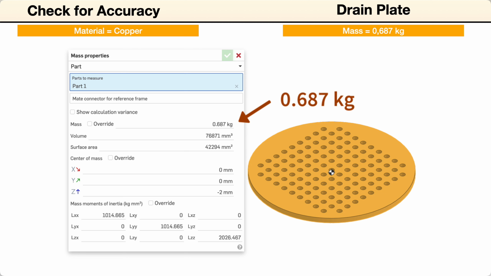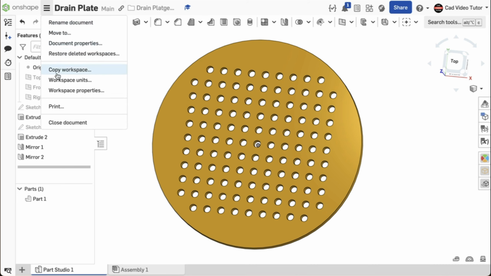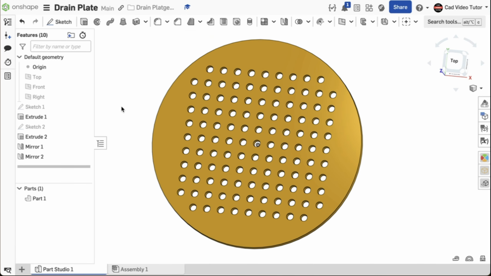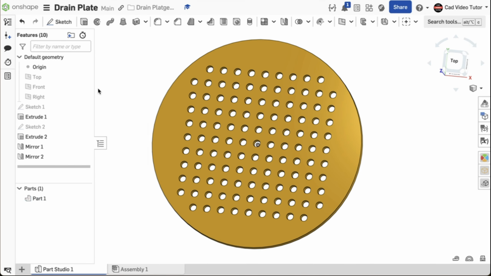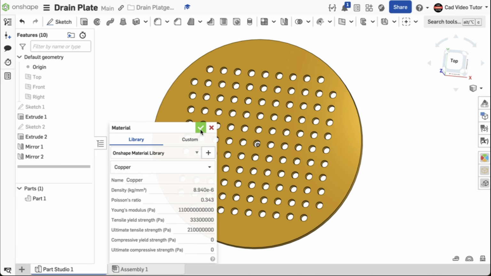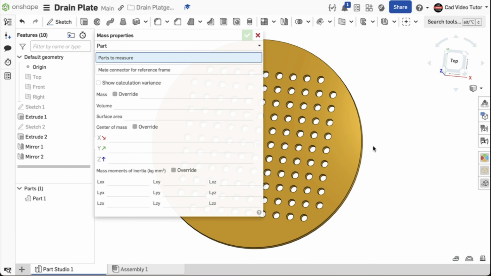Let's look at this process step by step. First, open the document that contains the model of the drain plate. Next, check the workspace units and make sure that mass was set to kilograms. Next, set the material to copper. Go to the part in the parts list. Right-click and choose Assign Material. In this case, we're searching for copper. Click to select it.